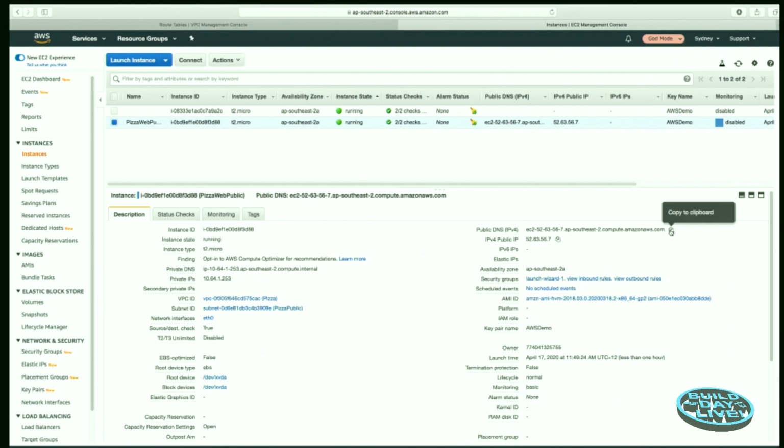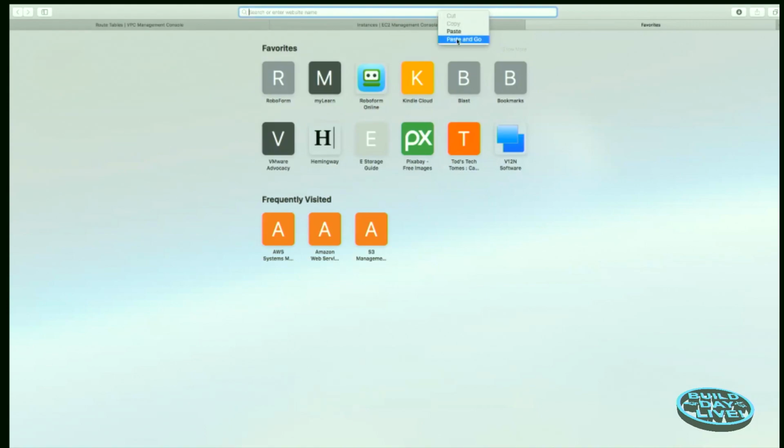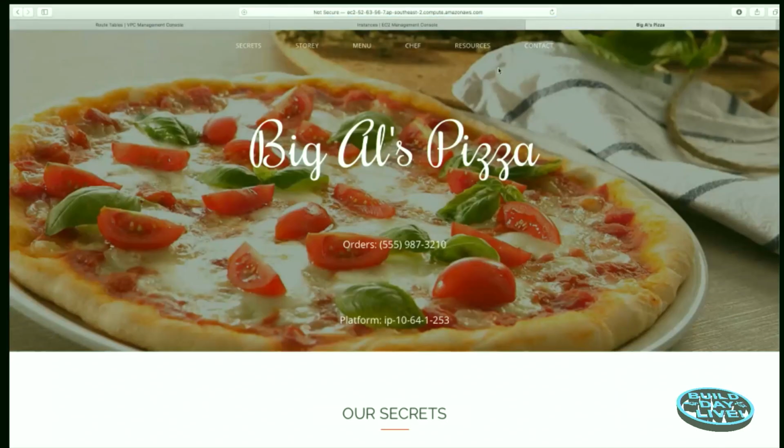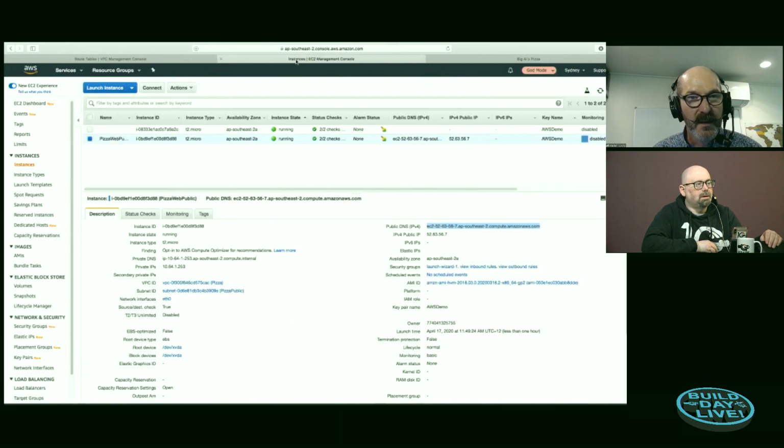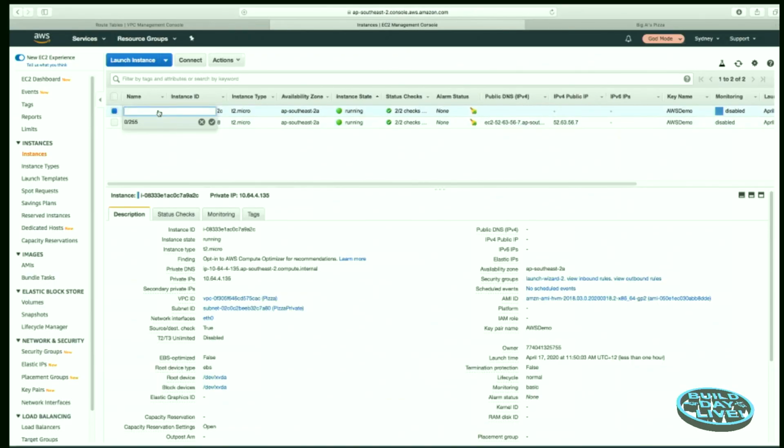So if I copy that public DNS name to the clipboard and open myself up a new tab, we can go paste and go, and we find ourselves at Big Al's Pizza. And you can see in here that there's this platform field which has the IP address in it. This particular website is one that I use for my demos, and it tells us which EC2 instance we're on. There's the IP address inside the public subnet. So we can see this EC2 instance in the public subnet. It's accessible from the internet because we've allowed it to be so. Okay. But we also created an equivalent EC2 instance, which I'm now going to call Pizza Web Private.